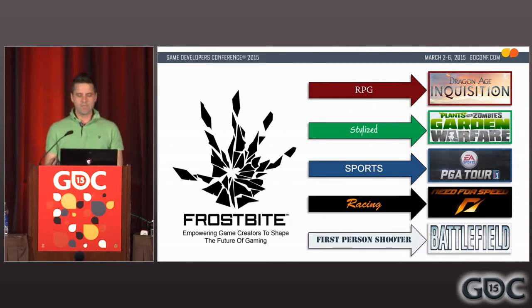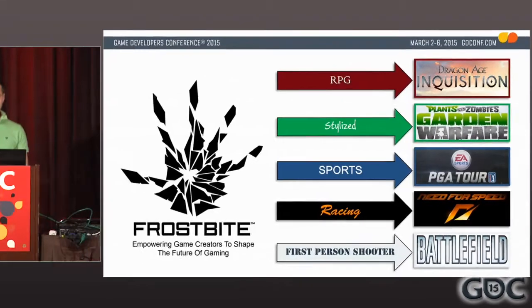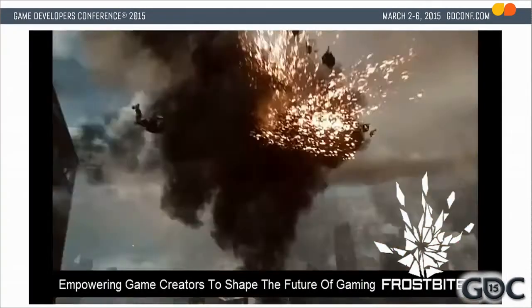And if you look at the game teams that are using this technology and shipping games, I believe it's being used to great success. So if we look at how scripting has been used in all of these different editors, we've got Battlefield here, which is a first-person shooter. We've got racing, sports, stylized games such as Garden Warfare and Dragon Age Inquisition. And here's just a little video to give a flavor of that diversity.